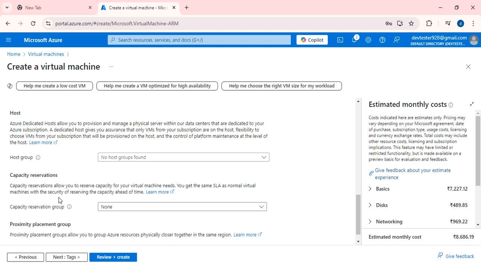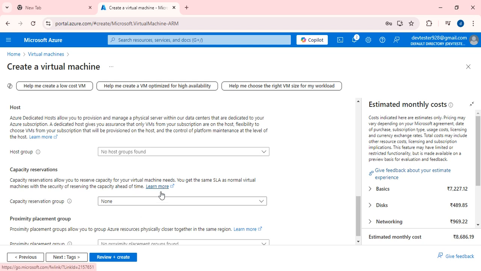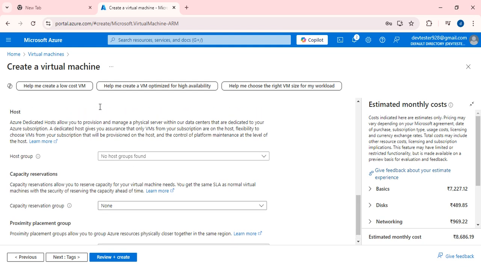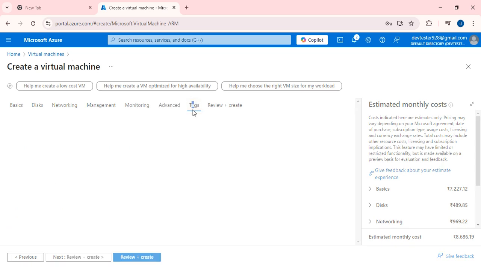Capacity reservations, means if you want to use capacity reservation, Azure will provide the reservations. Capacity reservation allows you to reserve the capacity for your virtual machine needs. You get the same SLA as normal virtual machines, with the security of reserving capacity. Suppose your virtual machine requires a desired capacity, like 16 GB or 32 GB of RAM, or a 512 GB hard disk, at any point of time that capacity will be reserved for this virtual machine.